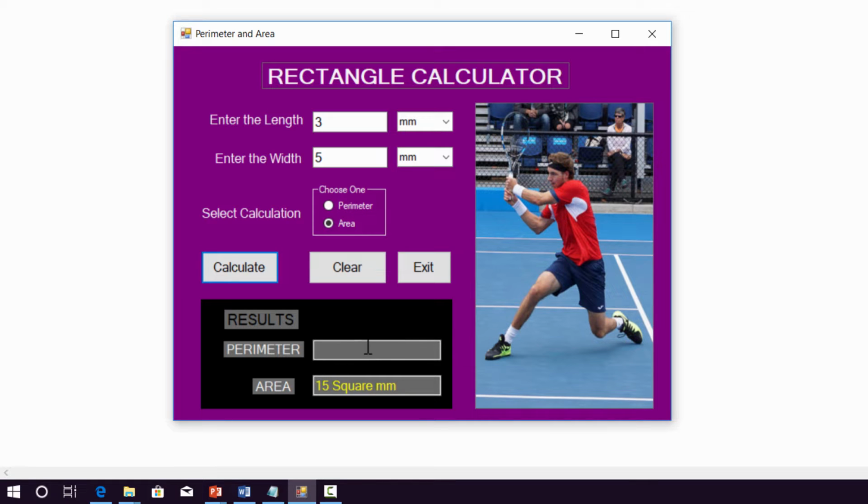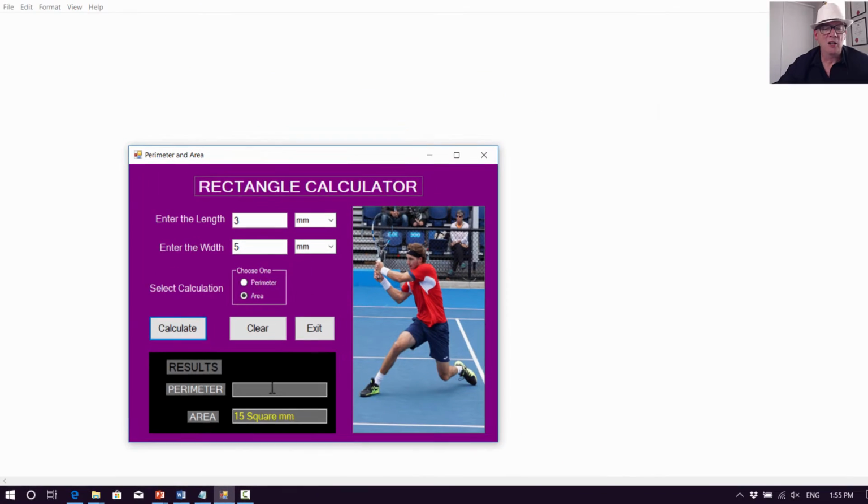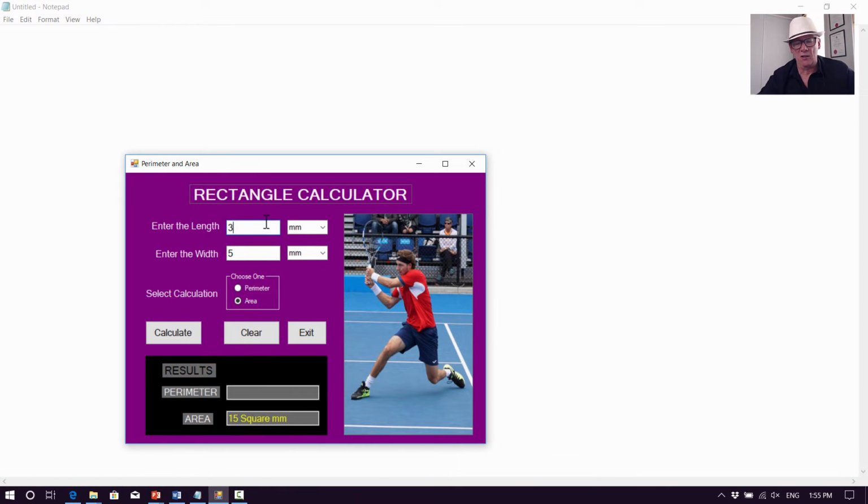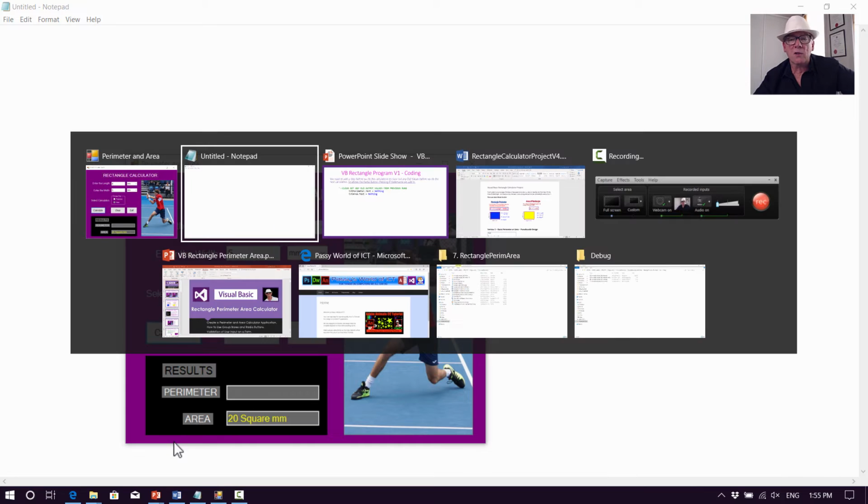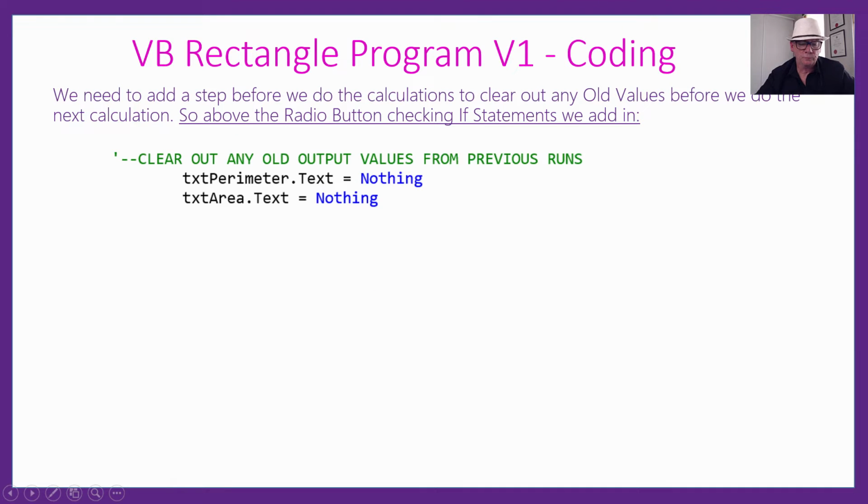But in this one, we've got the clearing out happening. So that's the code we're looking at adding in to clear it out. And if they swap to perimeter and go calculate, notice the area one disappeared. So it just clears out old answers before you calculate a new answer. So you don't get both answers showing at once down the bottom here, because that answer could be for different number values too, which would make it really confusing, all right? So let's just go back to our presentation.